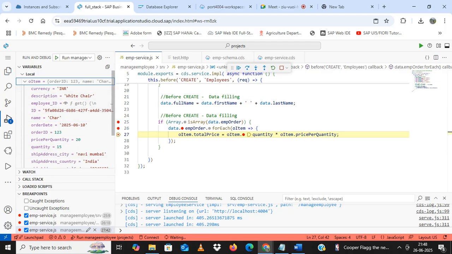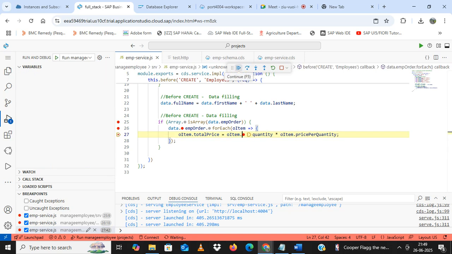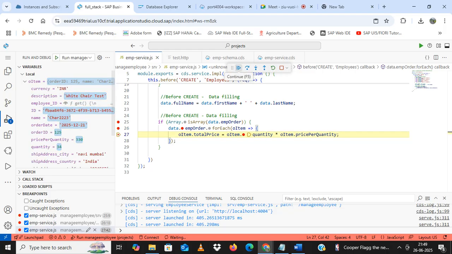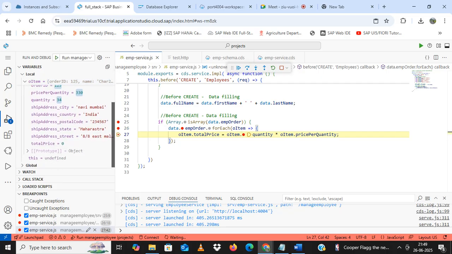As of now, we have three items. If you check data.emp order, we have three items, so it will iterate over the three items. Three times it will run, and one by one the total price will be updated. Can you see? It came three times. See here how the total price is updating.